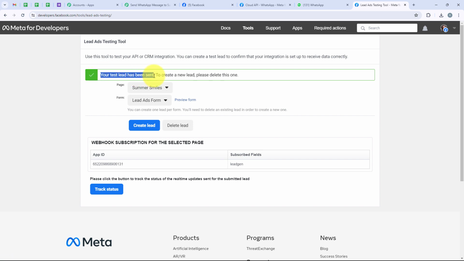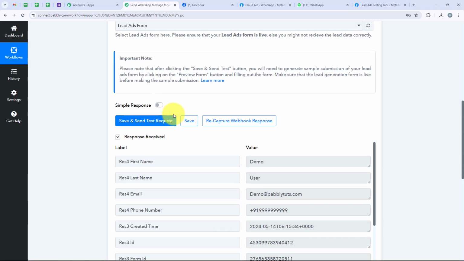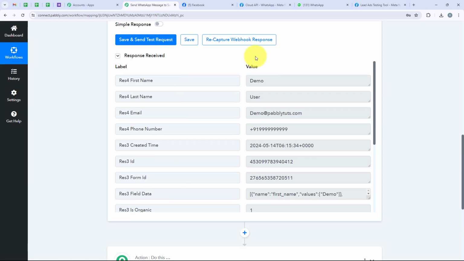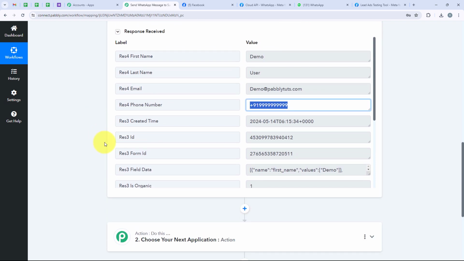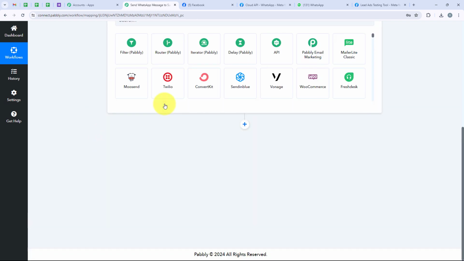This means that lead ads testing tool has sent the details of our lead to our workflow. So we are going to open our workflow and check if Pabbly has captured the response or not. And yes, you can see that Pabbly has captured the response. Over here is the first name, the last name, the same email and the same phone number that we entered. So this means that my trigger step is successful, and now we are moving on to our action step.